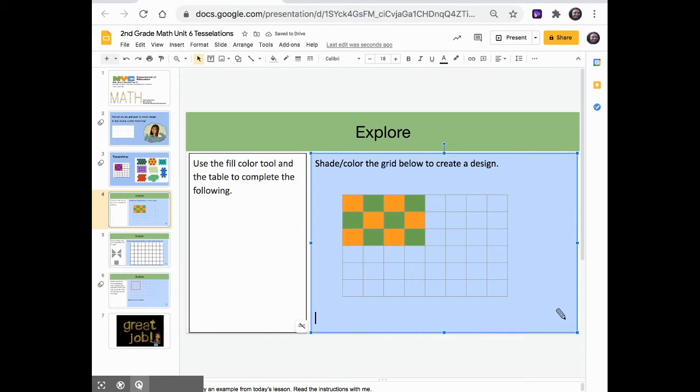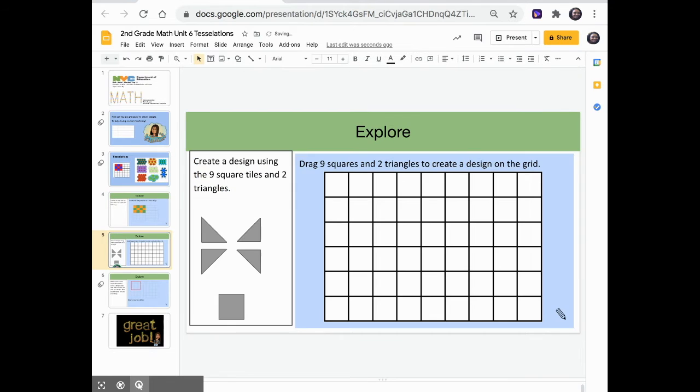I fast forwarded a bit, but can you see the tessellation that I've been creating so far with orange and green? Just filling in the different squares. It's coming out pretty cool. How is yours looking? Feel free, if you need more time, to pause this video and finish your tessellation. Also, if you are experiencing technical difficulties, you can always try to do this on a sheet of paper if you have one at home, or a sheet of grid paper would be awesome.